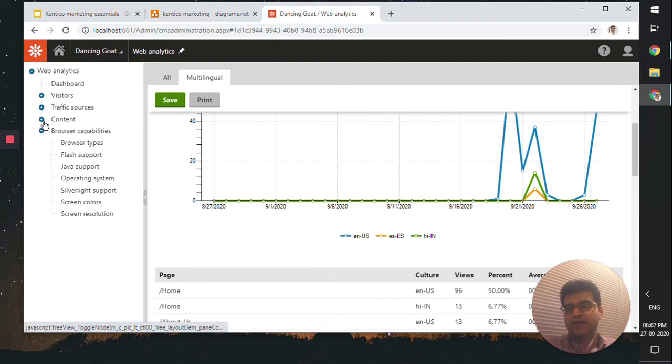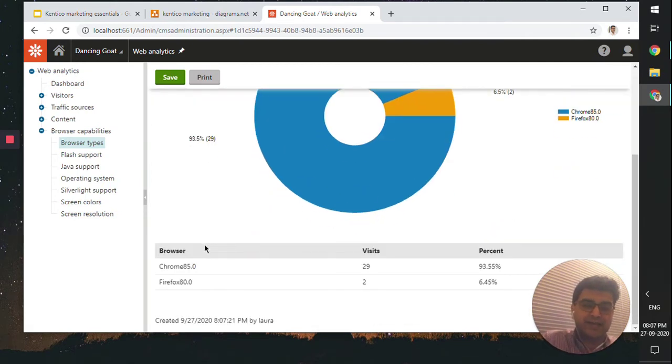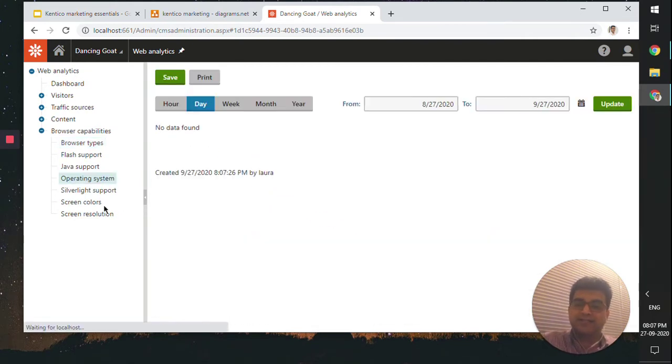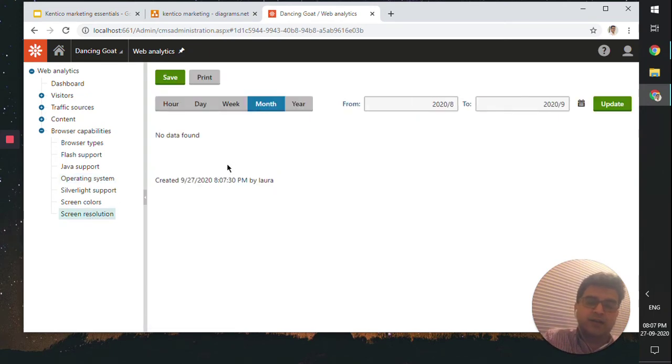And now finally we have the browser capabilities section, which has information about the browser type, the operating system, and a bunch of other things as well, which will be quite useful if you are gathering some insights, some analytics on your visitors, on what devices they use, and based on that you can make informed decisions while editing the site.